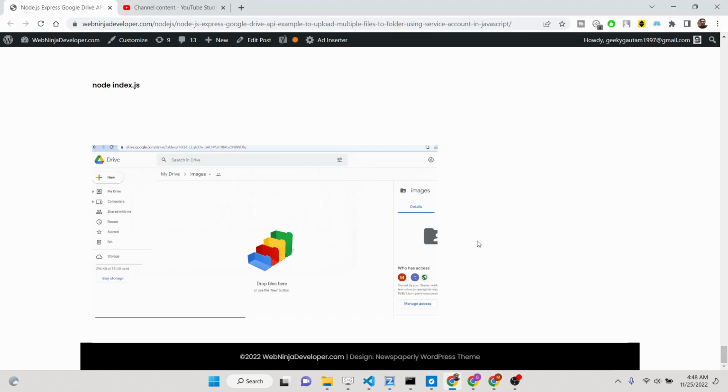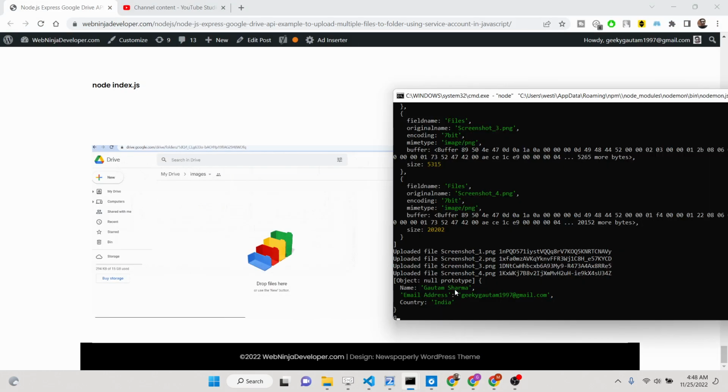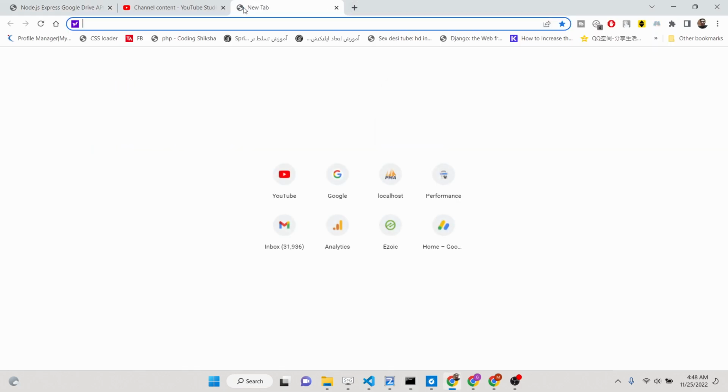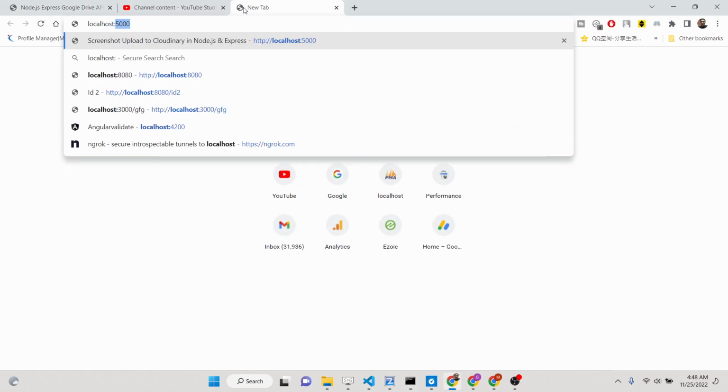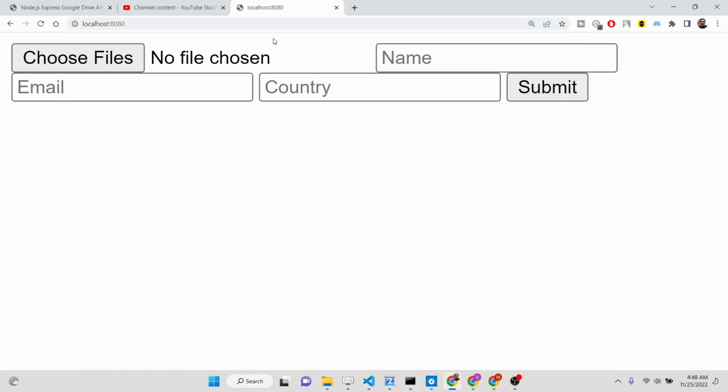Let me show you a very simple example. My application is running on localhost 8080. Let me open this application. You will now see this is the input file here. We have the choose files button. With the help of this input field, we will be able to select the image files or any sort of file that you need to upload, video file, any file.